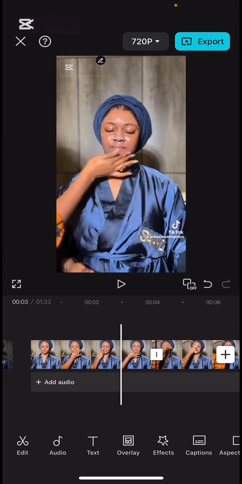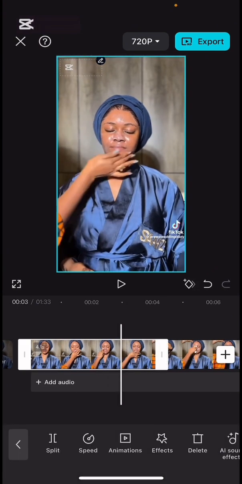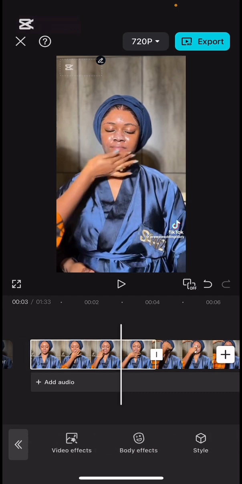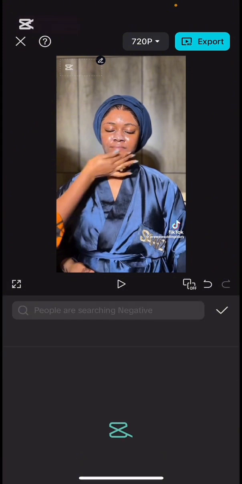All right, let's start inserting effects as well. Click on it, come to effects. We can choose body effects, but right now what we want to concentrate on is video effects. Okay, let's click that right here.